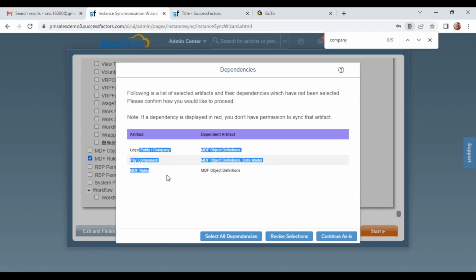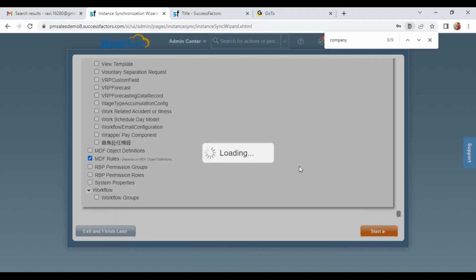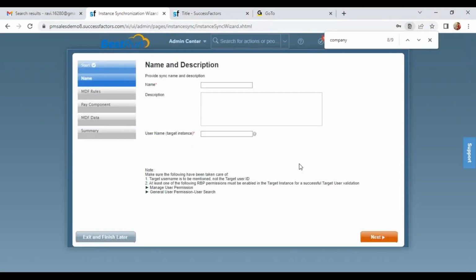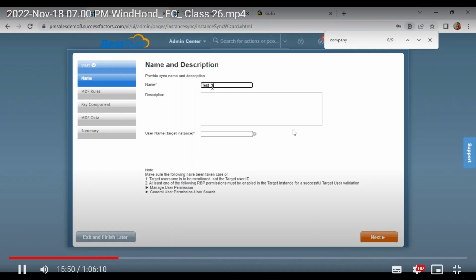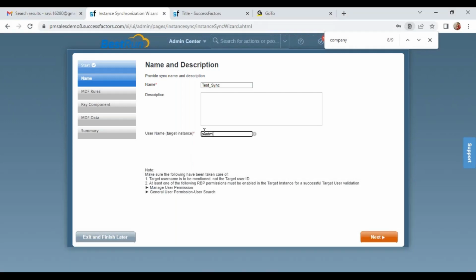Now these objects contain some fields which are dependent. So it is asking us to select all dependencies if you want to have, or if you want to continue only with these objects, you can say continue as is. Give the name as test sync. Okay, username. Now the target system username.